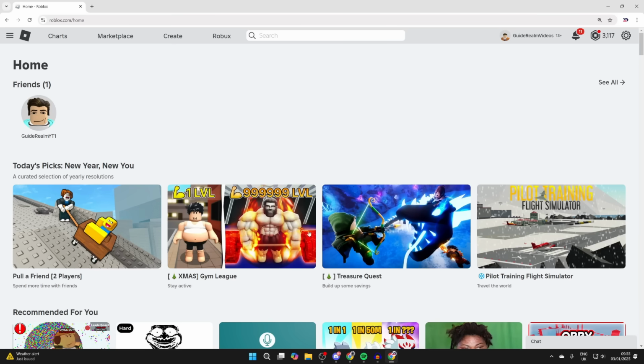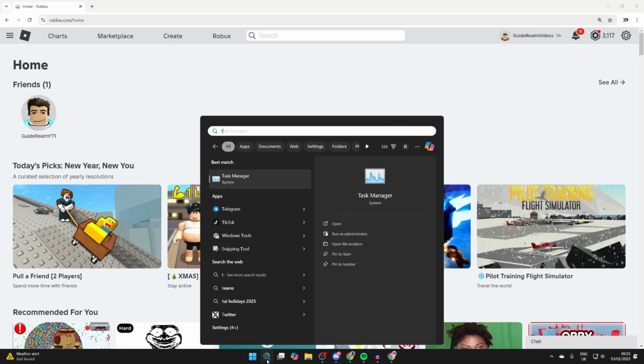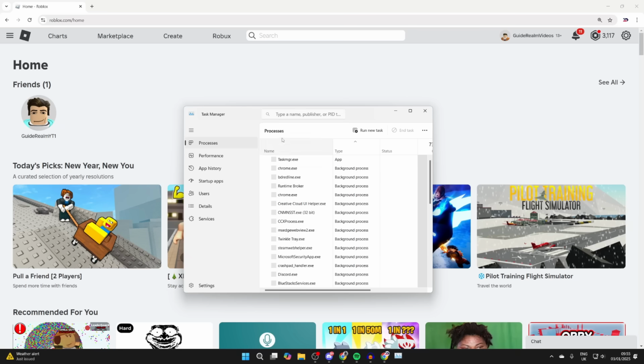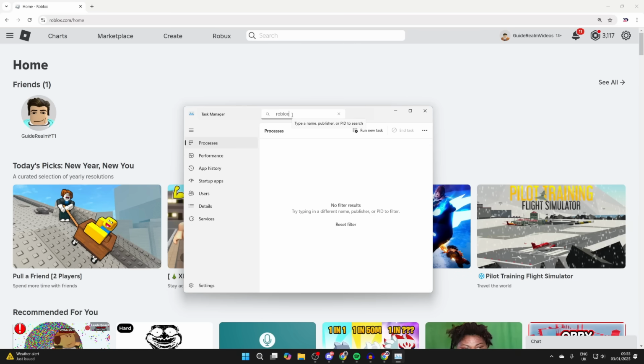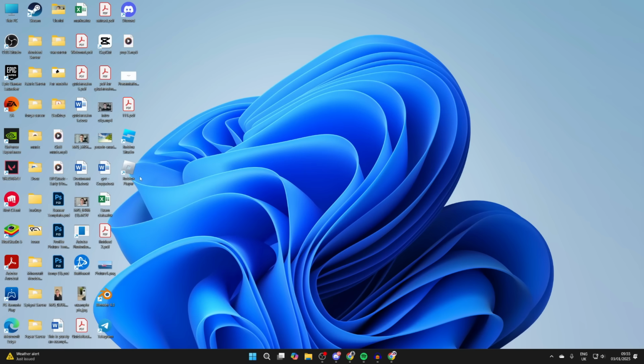If that doesn't work, then you need to come to the bottom of your computer, click on the search and type in Task Manager. At the top of Task Manager, click on the search bar and type in Roblox. If there are any processes where Roblox is running, click on them and click End Task. Then go and find the Roblox player.